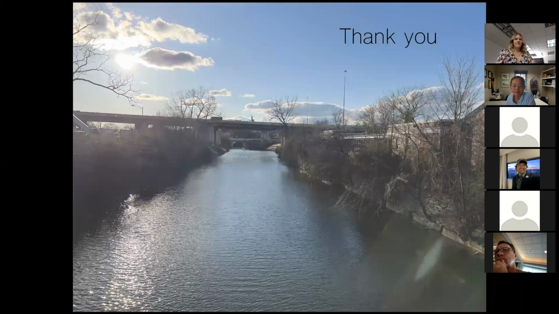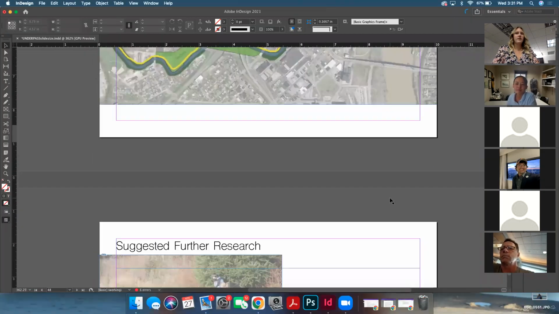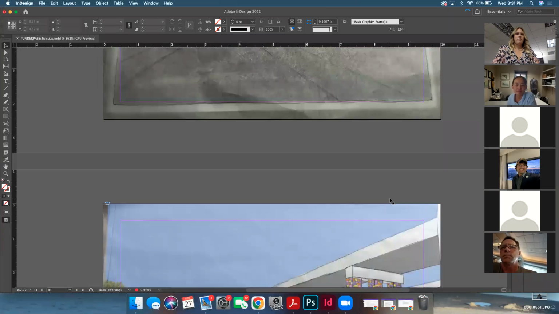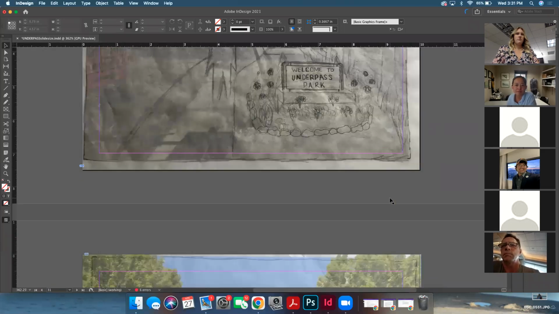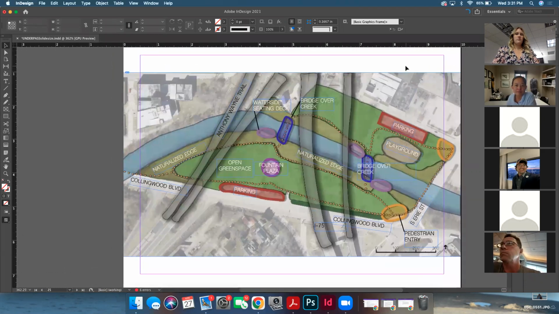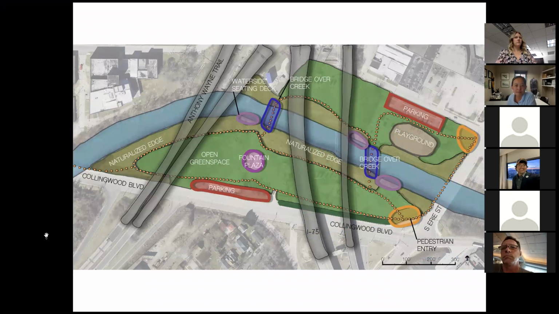Can you pull up the underpass plan? Yes. The master plan for it? Yeah. There you go. So one, the clarity of your verbal presentation and graphics was great. Thank you. You had a really nice progression, and while I've never been to Toledo, I started to kind of get my mind around this. So I think that was great.